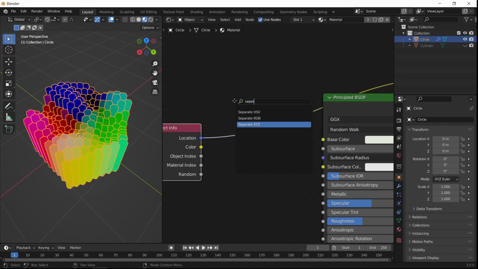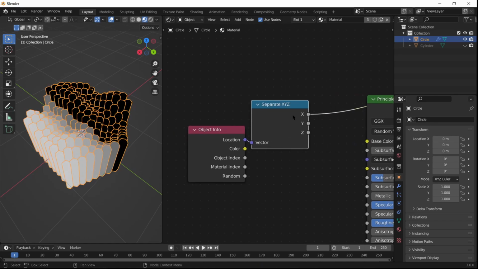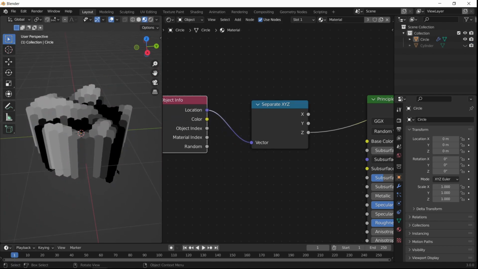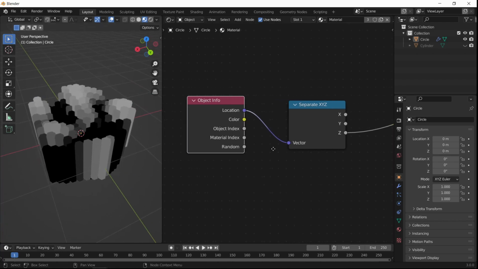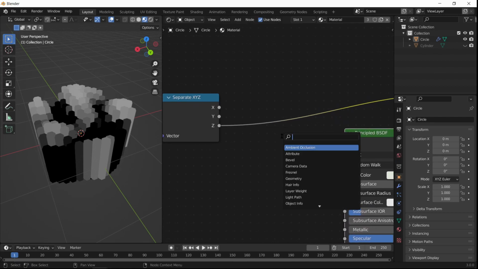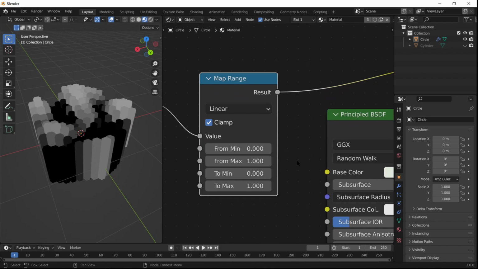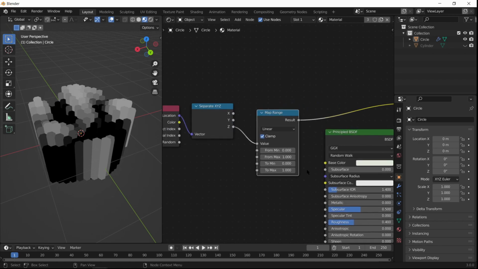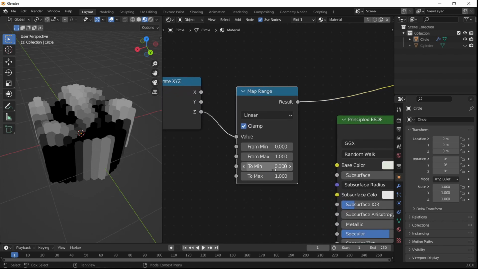First we separate the XYZ and we look at the Z. Now that's basically the height of each individual hexagon, which obviously is very important to us. And we are going to take it and we are going to map range it again. That's not how you spell map. This time our 2 should be from 0 to 1, because we're going to output this as a color. So just take my word for it that the two should be 0 to 1.